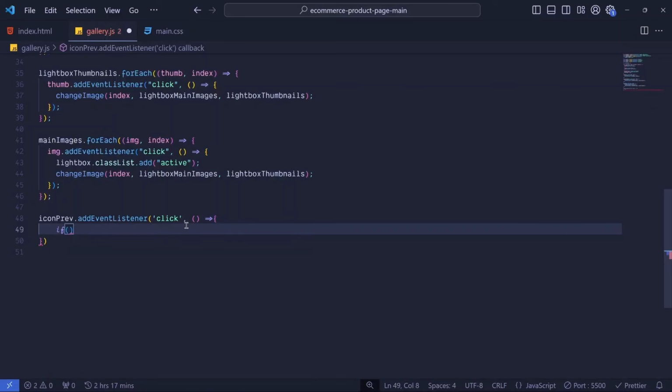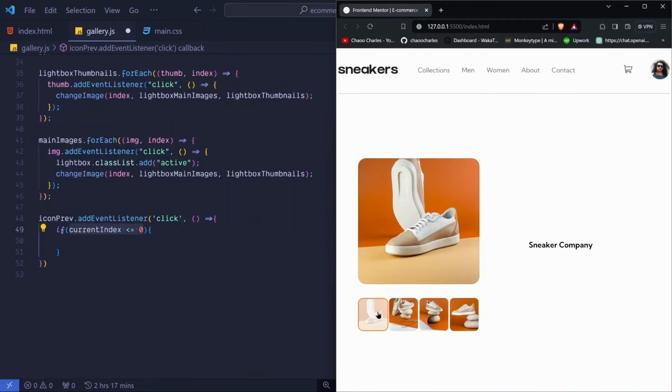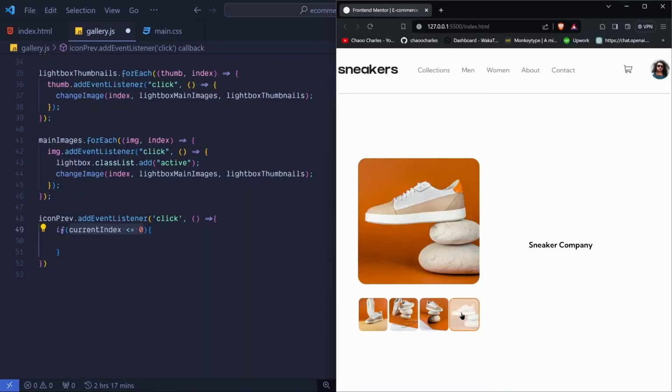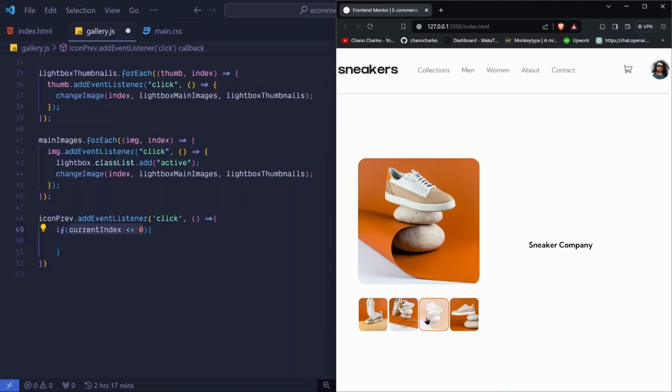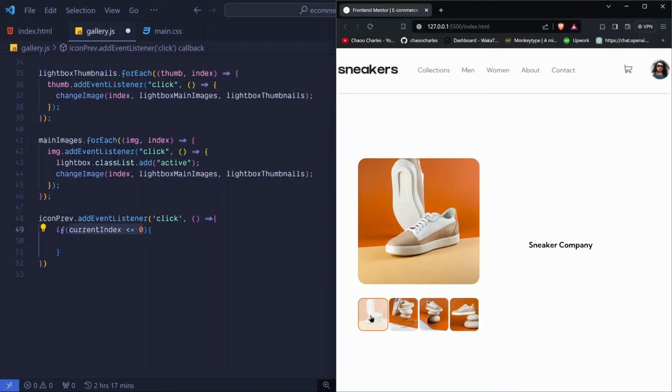Then we'll have an if statement, and we'll check, is the current index less than or equal to 0? So if it is less or equal to 0, that means that we have gotten to the end of our thumbnails. Remember, they are four. So if we are here, this is basically zero or less. That means that we are at the end. Okay, so we should do something different. So if we were here, we would subtract one from the index. We go here, we subtract one from the index, we go here, and so on. But what if we are here? We can't subtract one. So if the current index is less or equal to zero, that means that we are at the end here, and if we click back, we should basically come here. And that will be the length minus one.